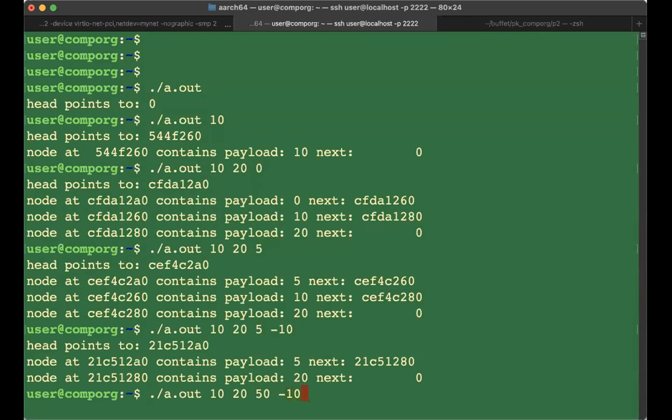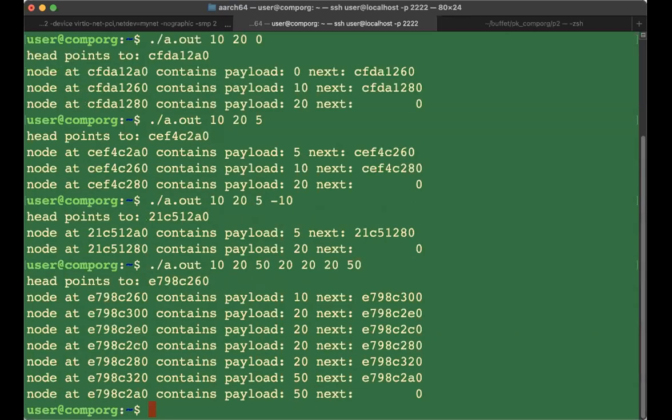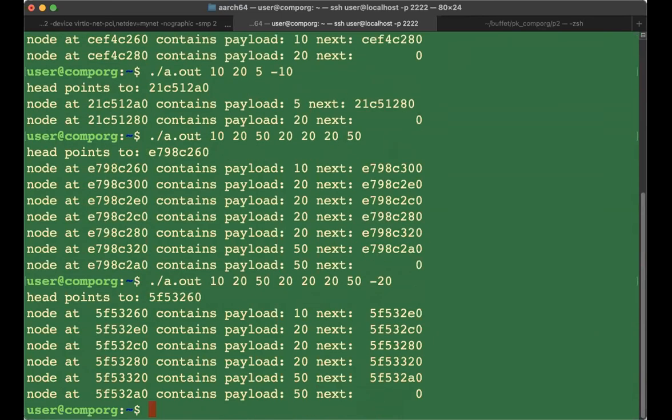Well, how about the case of 10, 20, 50, 20, 20, 20, 50? Okay, let's just see, those are only additions: 10, 20, 20, 20, 20, 50, 50. Now, if you get a negative and you want to remove one of the 20s, which one does it remove? The first one. The first one it finds. Okay?